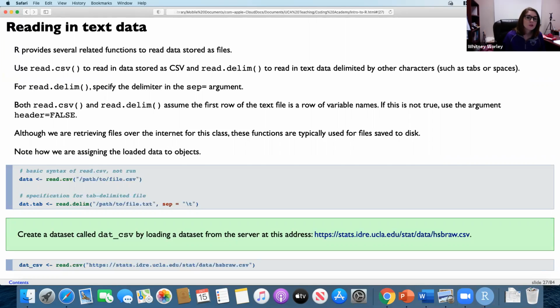They assume that the first row of the text file is a row of variable names. So it will read that in as the top row of your table, where it's not actually data, but it's a variable name or a column name instead. If that's not true, you don't have variable names in your data, you have to add an additional argument, header equals FALSE. So by default, header is equal to TRUE, saying that that first row is in fact your variable names.